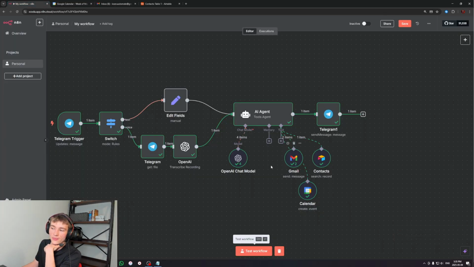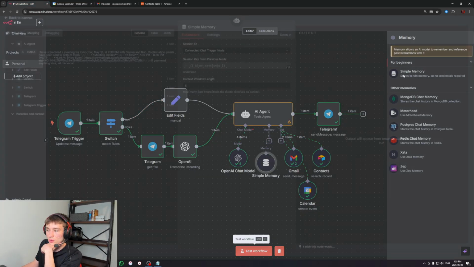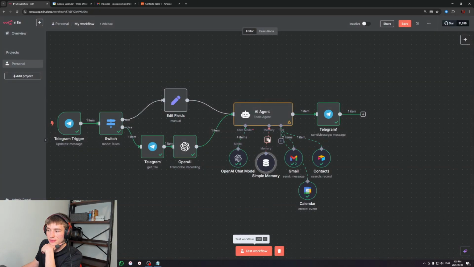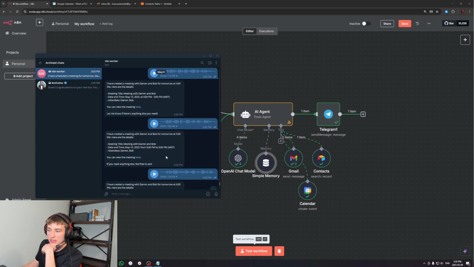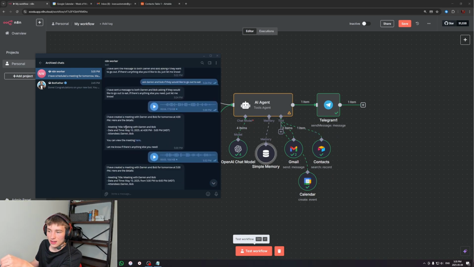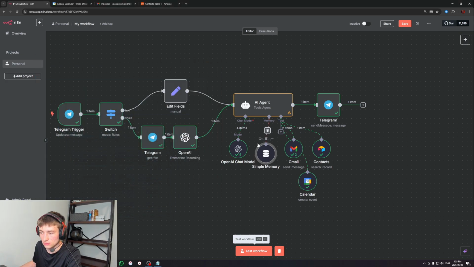Okay, so I figured it out. So here was the problem. With the memory attached, what was happening was essentially, because before we fixed it with the contacts, it had already sent it to the wrong email. So when I asked it again, a very similar request, it just assumed the last email. So now that I've taken out the memory, everything's working just as we asked it to.